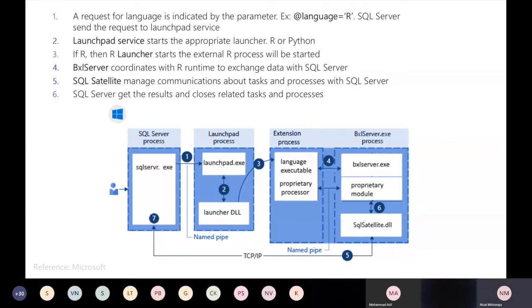A lot of data transfer is happening, because we are passing data in order to train the model, and while scoring the data, we are passing certain parameters to get the results. This is where the data transfer happens using the BxlServer. There is another service called SQL Satellite, which is responsible for managing the communication between these tasks and processes and SQL Server.